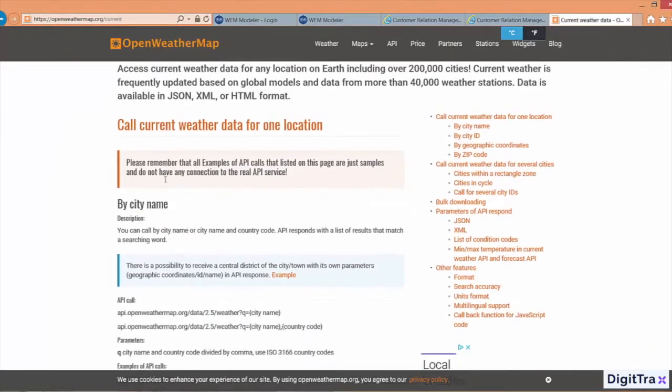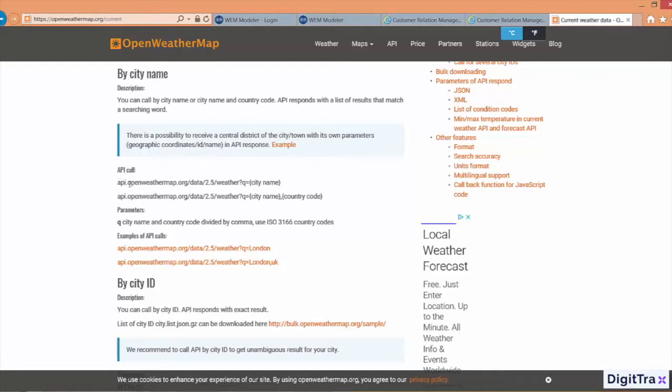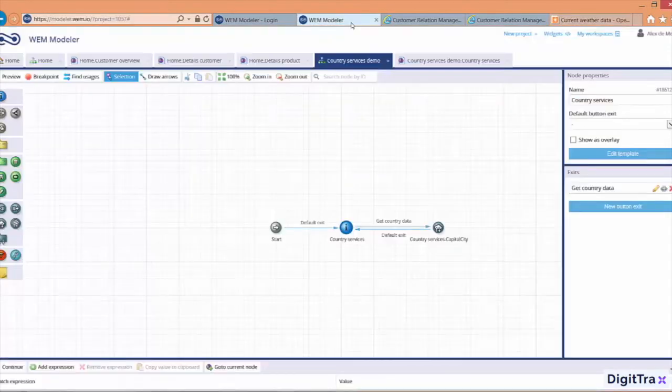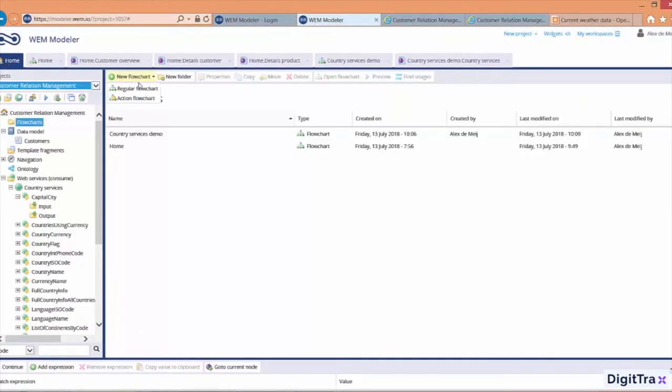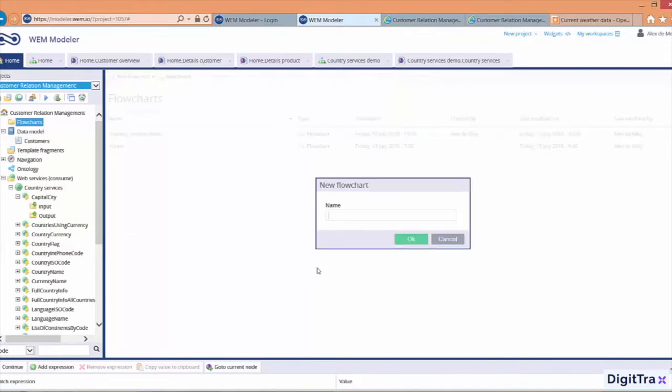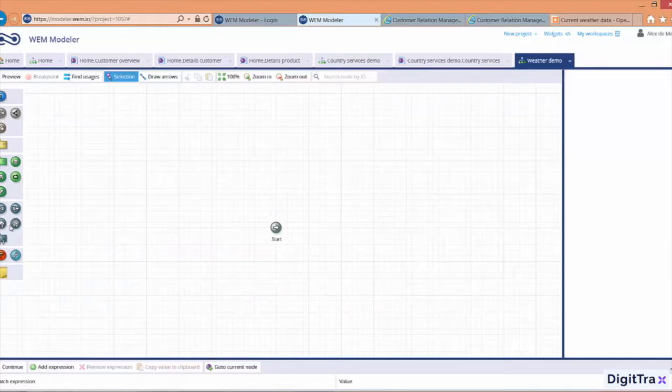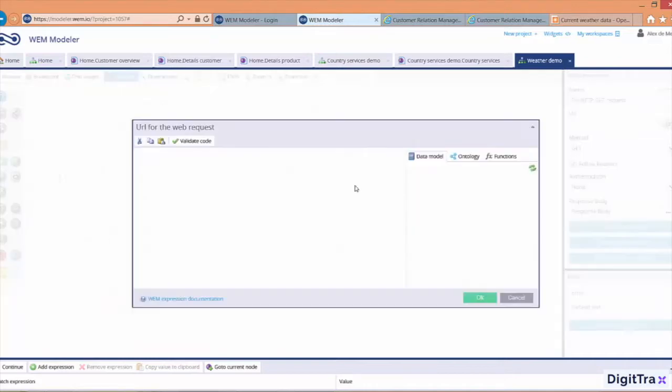You can call this API with this URL, and it needs a query field like a city name and also an app ID. So I'm going to copy this URL and use that within a new flowchart. I'm going to have a flowchart called weather demo, and I'm going to use the HTTP request. The URL is the URL I just copied, the open weather map.